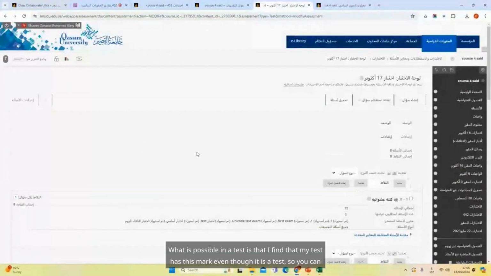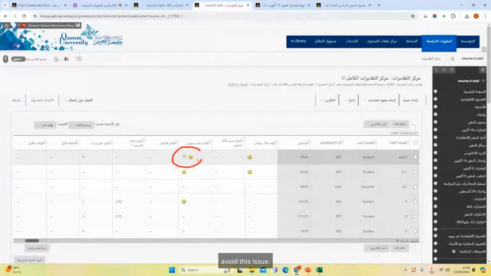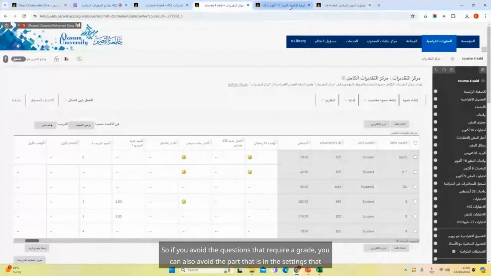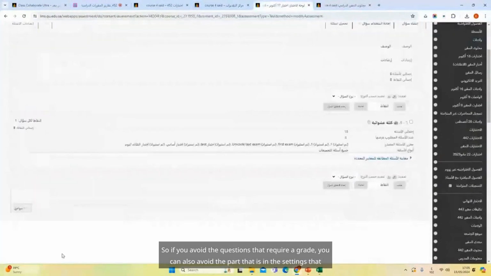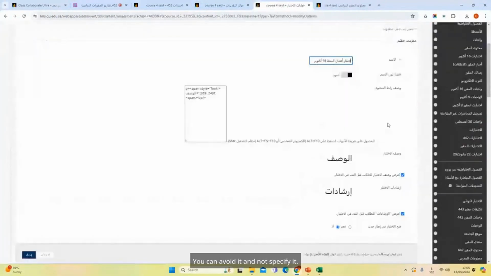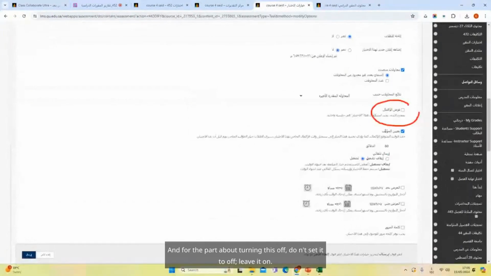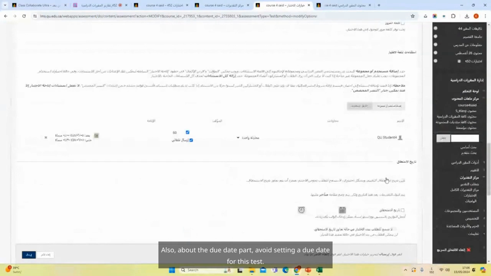What is possible in a test is that I find that my test has this mark, even though it is a test. You can avoid this issue. If you avoid the questions that require a grade, you can also avoid the setting we mentioned, which is the completion assignment part. You can avoid it and not specify it. And for turning this off, don't set it to off, leave it on. Also, about the due date, avoid setting a due date for this test.